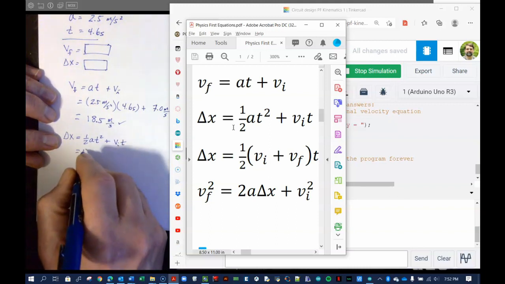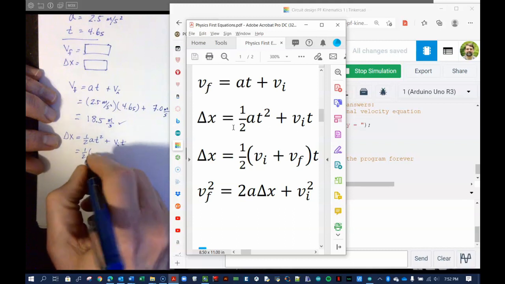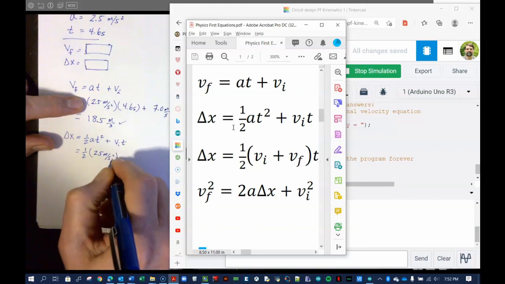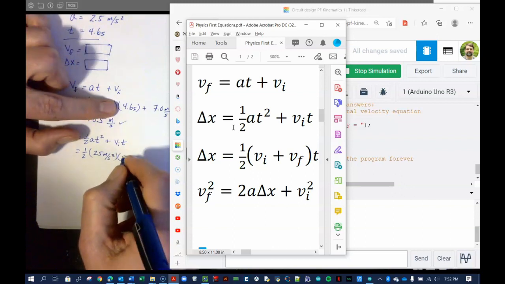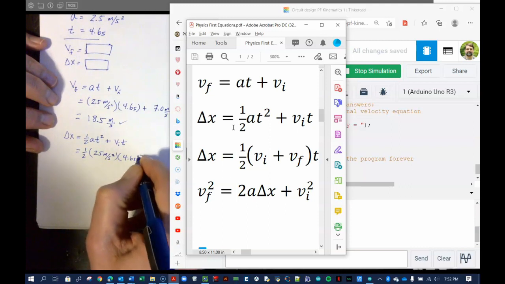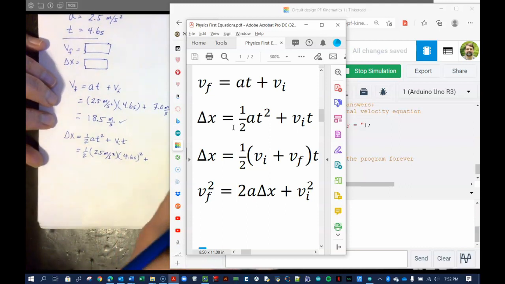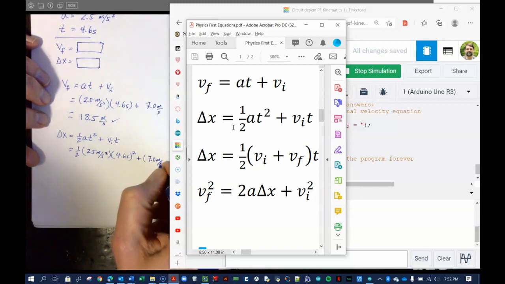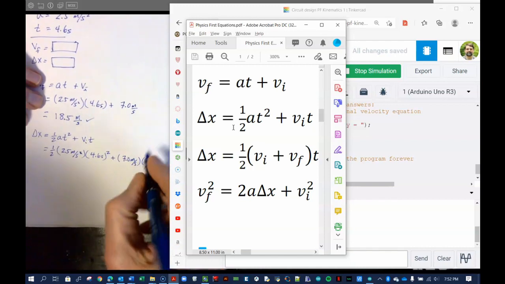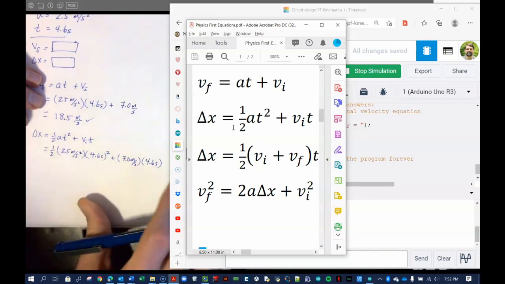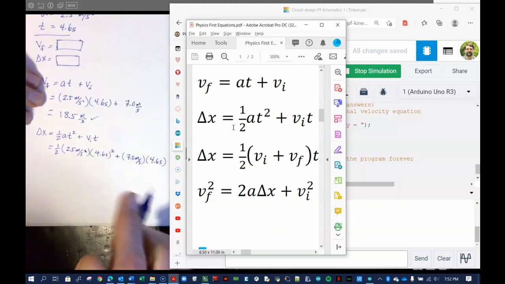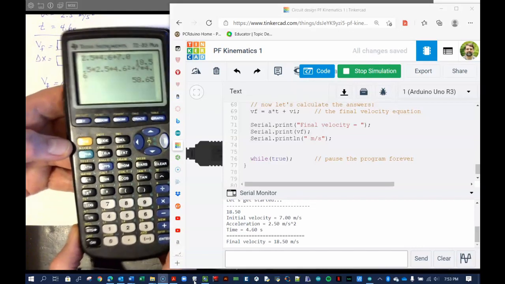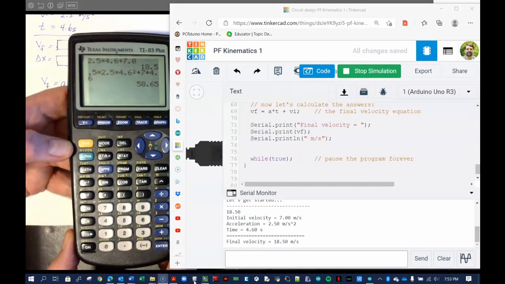Okay, and now we plug in our numbers. 1/2 a is 2.5 meters per second squared. Our time is 4.6 seconds. Don't forget to square it, plus vit. This is going to be our 7.0 meters per second times 4.6 seconds. Okay, so that's what it looks like on paper. Let's do the calculation. So typing that into the calculator should give us something like 58.65.